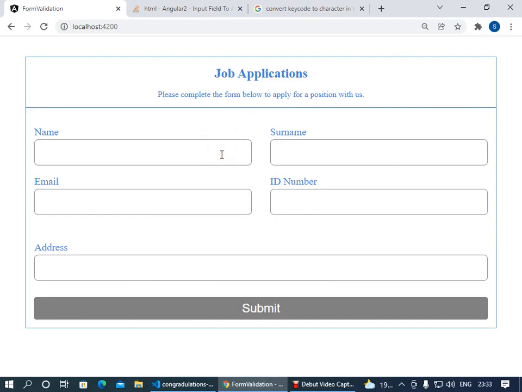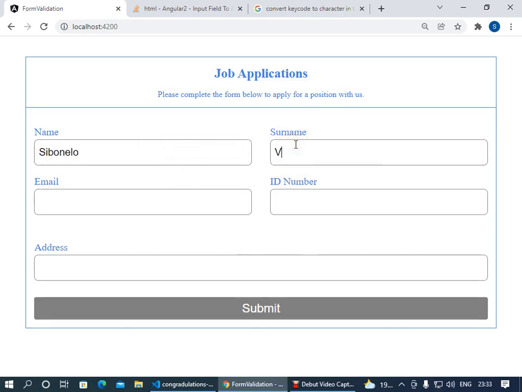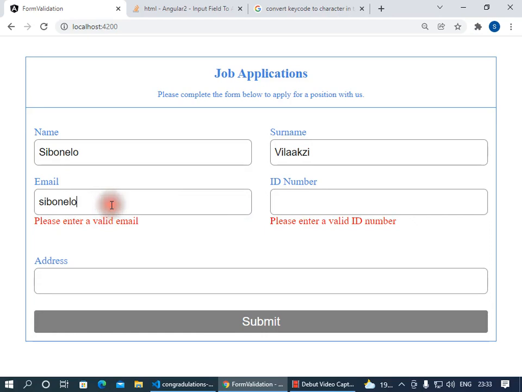So what you'll have is this job application form. The user will then click on their name. If they click away, it will ask them to please enter their name, right? And this is Sibonelo Vilagazi. Say now they enter their email, right? But it's not valid. It will say please enter a valid email, and they'll need that, right?